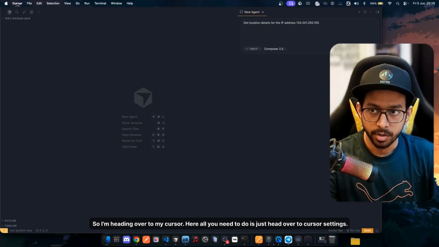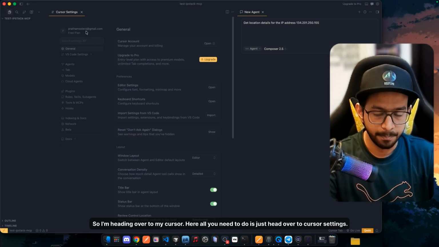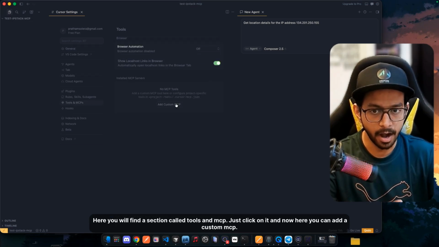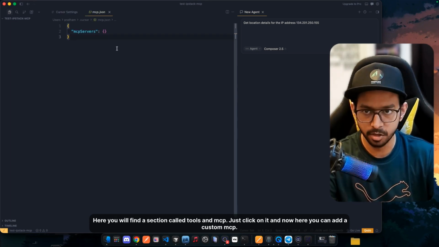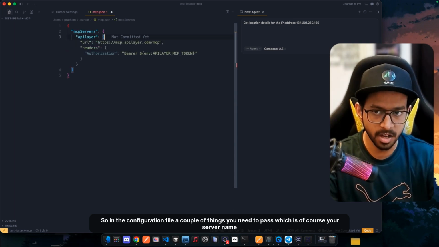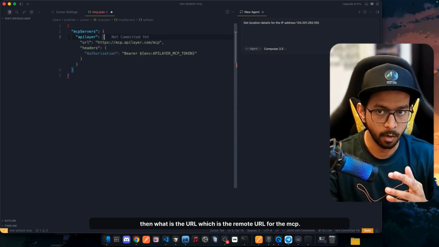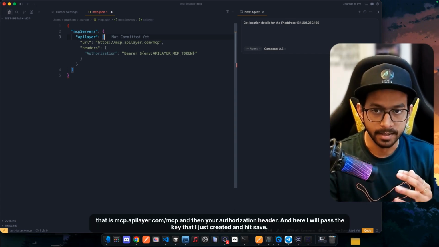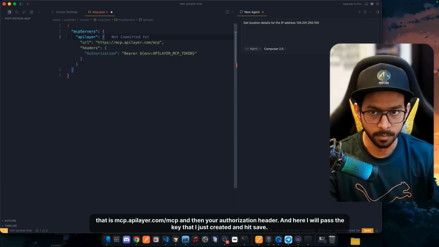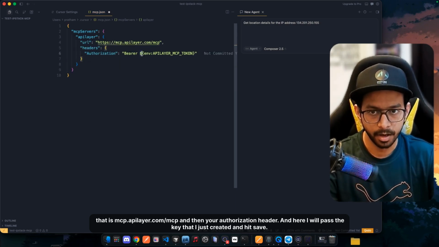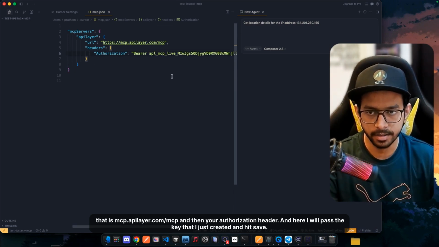Here all you need to do is head over to Cursor settings. Here you will find a section called Tools and MCP. Just click on it and now here you can add a custom MCP. In the configuration file, a couple of things you need to pass, which is of course your server name, then the URL, which is the remote URL for the MCP, that is mcp.apilayer.com/mcp, and then your authorization header. And here I will pass the key that I just created and hit save.